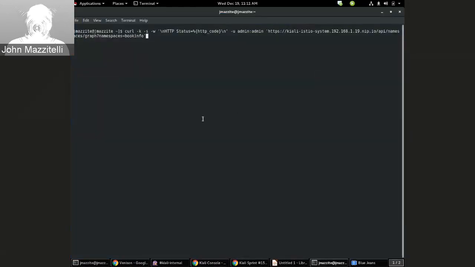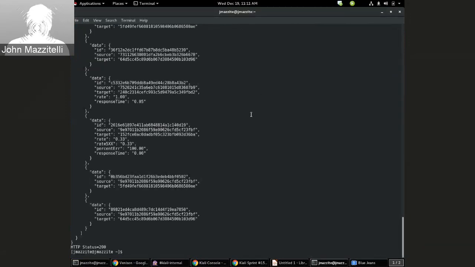From the REST API point of view, in our graph generator, here I'm going to show you, I'm going to send a request to the REST API to give me the graph JSON for the bookinfo namespace. Before, whenever we got errors, what would happen is we would always send back a 500 error response. Here you can see we're getting back a 200 because it was successful.